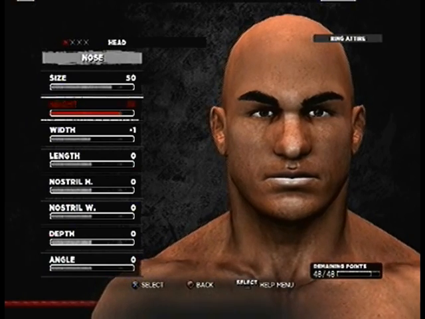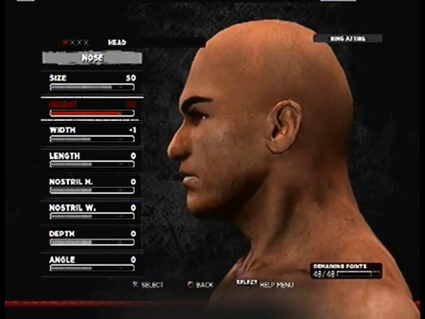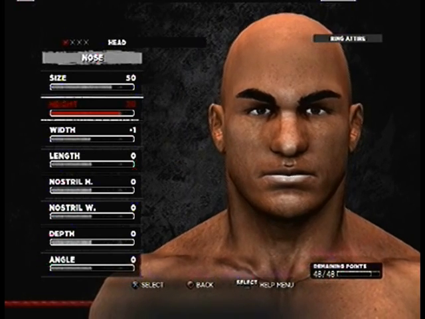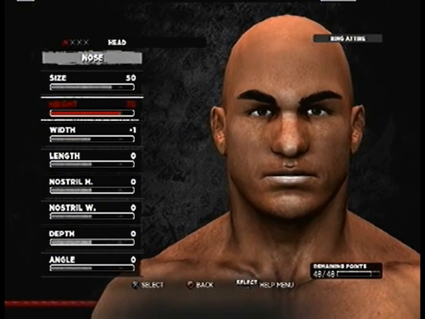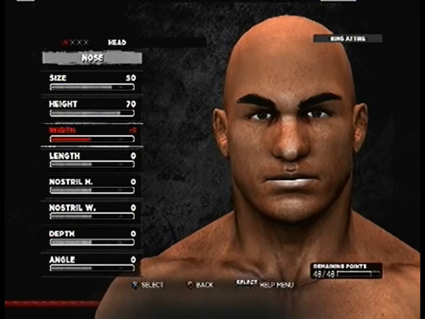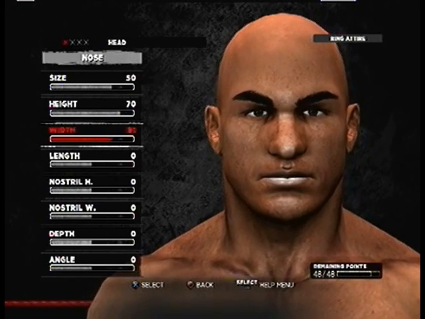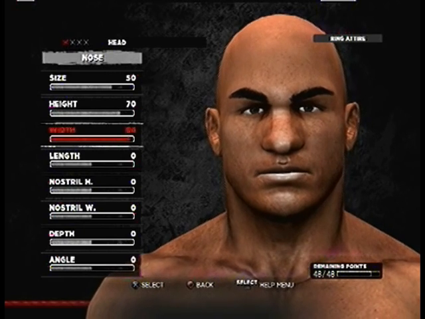So, with that said, I'm going to keep his nose at 50. The height, I'm going to increase that even more. I'm going to bring that up to an even 70. So that's going to make his nose sit lower on the face. Gives it a much larger vertical spread.